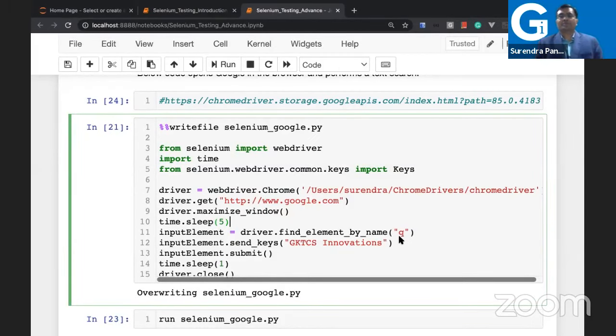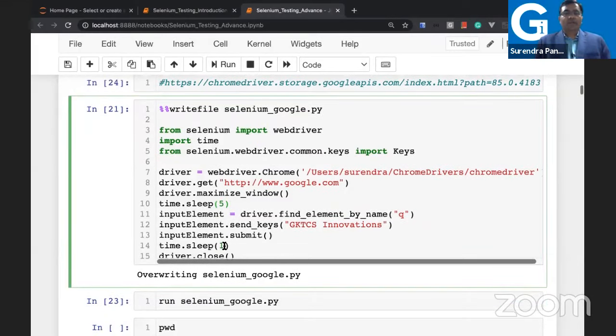Then you can find the input element by name. Here I'm just keying in the name of the element. It's a search box here, so we have to check whether the name is the same or something different. Then in the search box, I would like to send keys, so I'm using send_keys and sending the text GKTSS innovation, and then submit. Here I'm adding 5 seconds more of delay so that you can see the demo also.